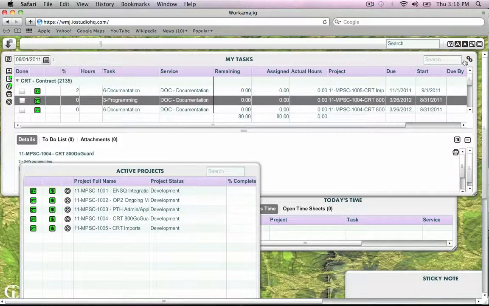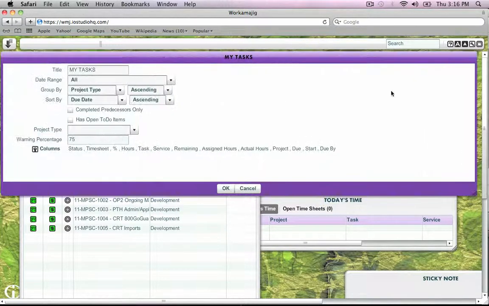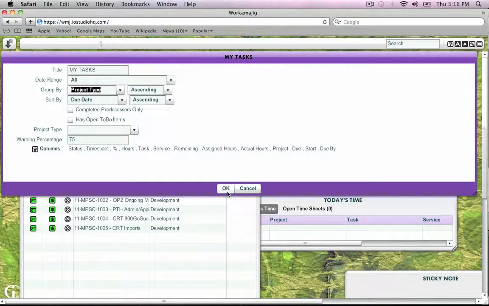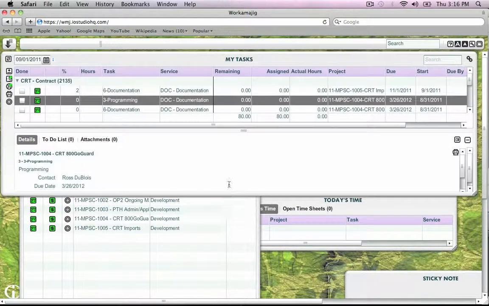There is also an icon that looks like two gears, which allows you to change your view settings within the My Tasks widget. You can also make further customizations to the columns with the wrench icon to the left of the word Columns. Click OK to save your changes, or Cancel to return to your desktop without saving.